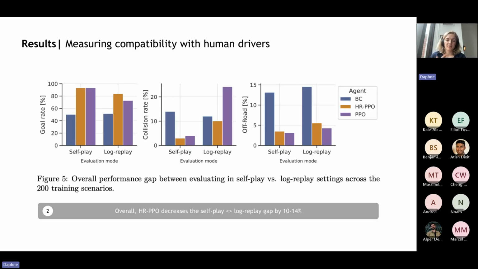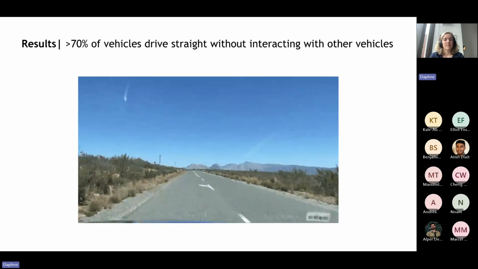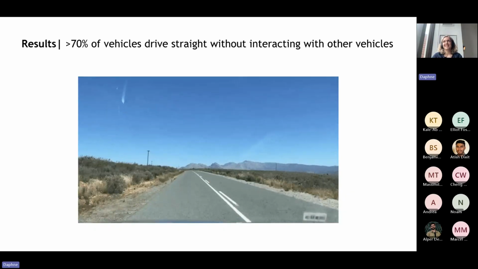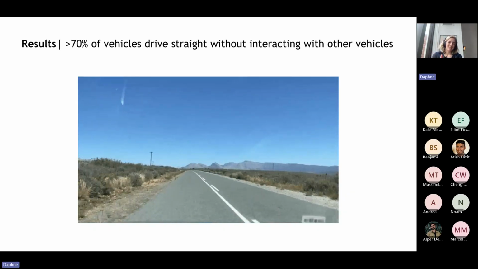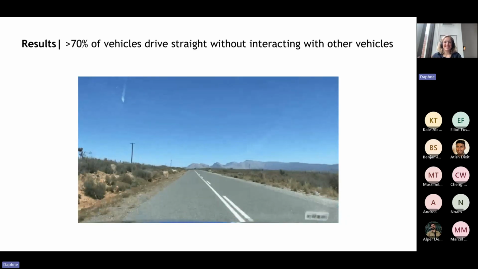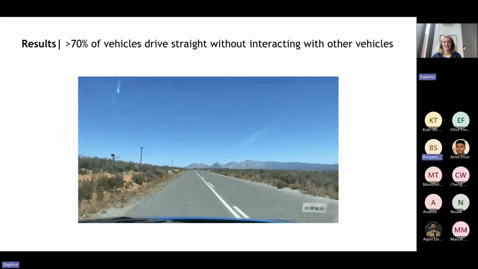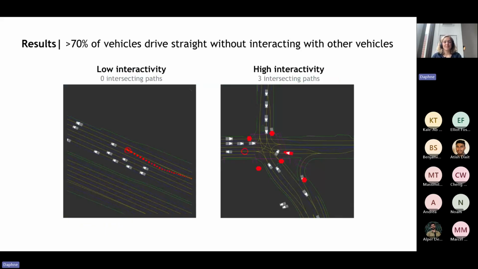This figure is the aggregate performance across 200 scenarios. It doesn't tell you the whole story, because what we saw is that more than 70% of the vehicles in the Waymo open data set can just drive straight to their goal without interacting with other vehicles. So what we did is to more carefully evaluate vehicles.